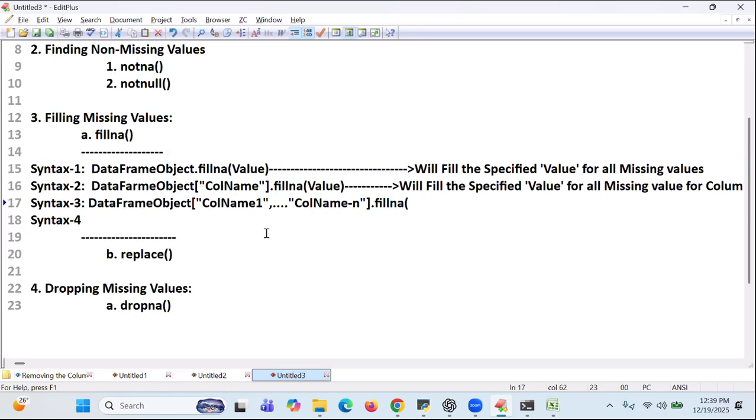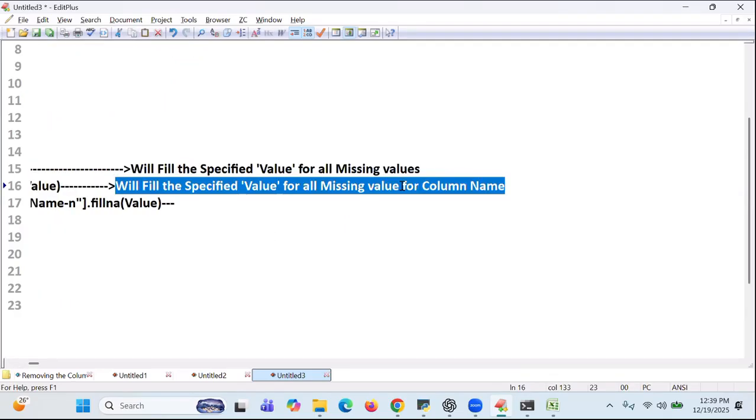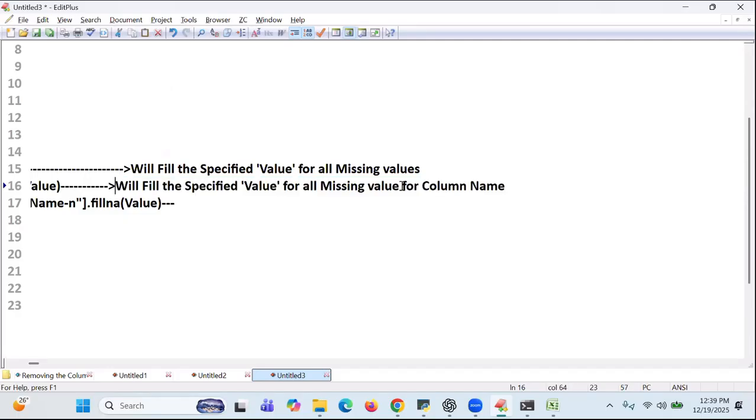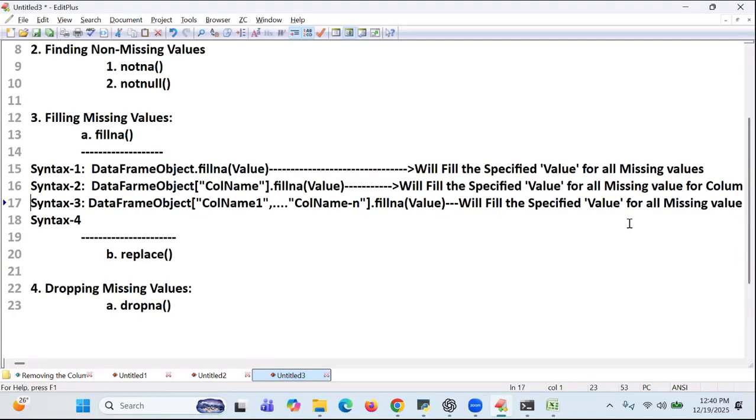In this case, what can you say? Value you can say. This will go for filling the missing values for multiple columns, with multiple values. You can give multiple column names. Are you following me now?